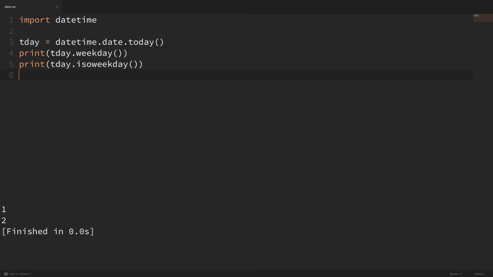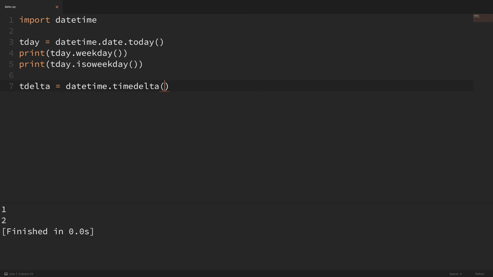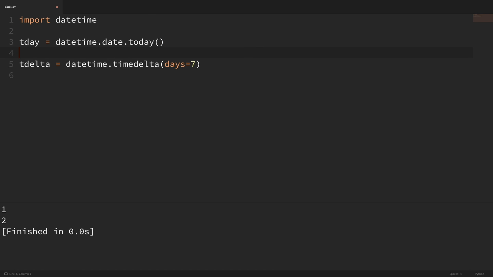Okay, so now let's take a look at time deltas. Now, time deltas are simply the difference between two dates or times, and they're extremely useful when we want to do operations on our dates or times. So for example, let me create a time delta 1 week away, which would be 7 days. So I'm going to do a time delta is equal to datetime.timedelta, and I'm just going to pass in a duration here of days equal to 7. So now I'm going to go ahead and just get rid of these two print statements here.